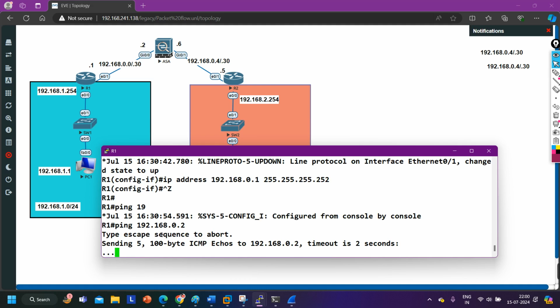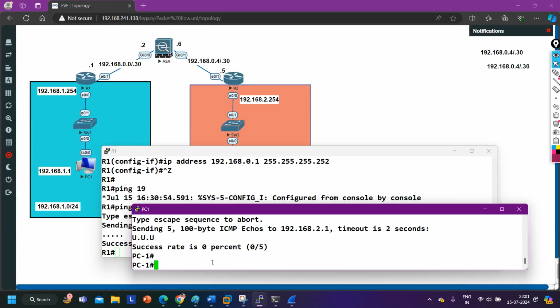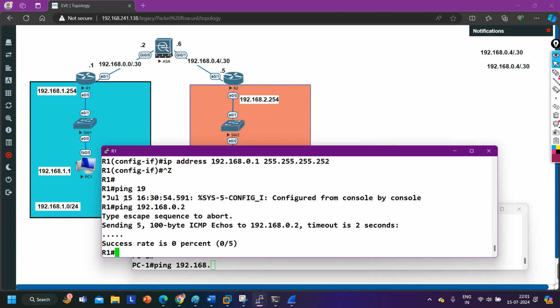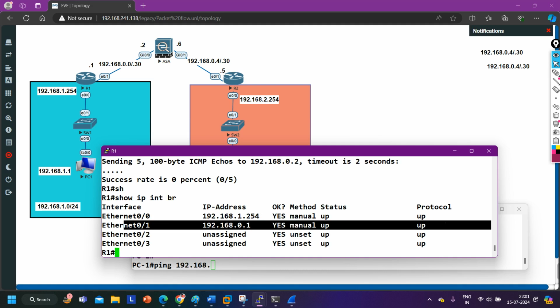The question is why ping is not working. See, PC1 is able to ping its default gateway, no brother? But I am not able to ping the next hop, the ASA firewall IP address. How will you troubleshoot it? So show IP interface brief. The line protocol is up.